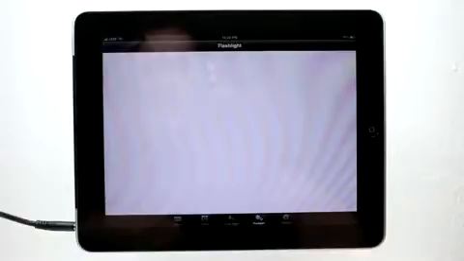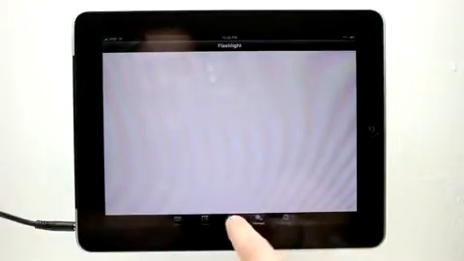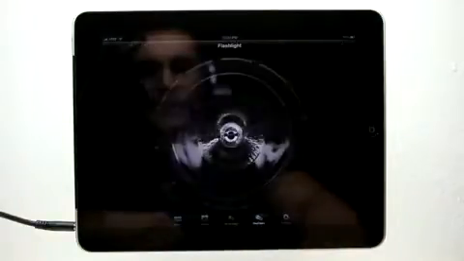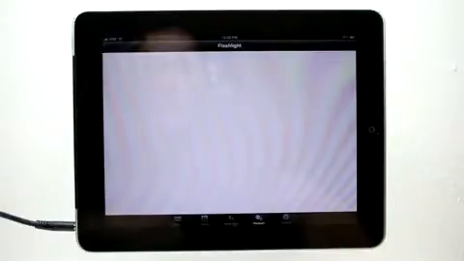Here's the flashlight feature. I love how it starts off as a flashlight and then turns on into a full white screen.